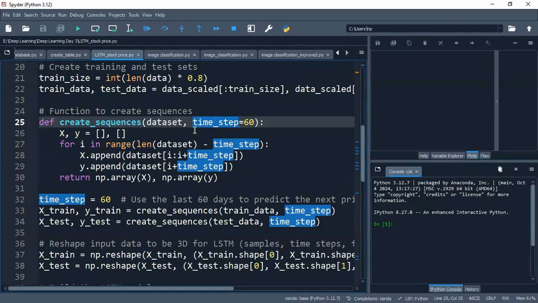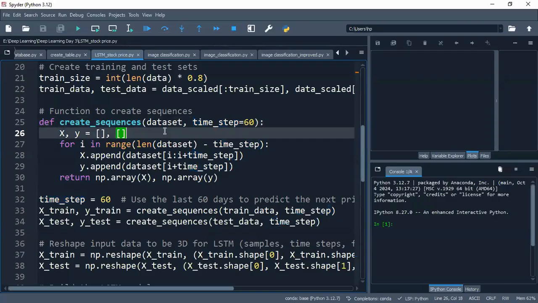Now we have to make two variables, X and Y. X is the independent data and Y is the dependent data. Because when we are predicting any value, the stock price is dependent on various things. The things on which the stock depends are considered as X, and the final price of the stock is considered as Y. So I am taking these two empty lists to store those values, because these are sequence values, so there are multiple values.